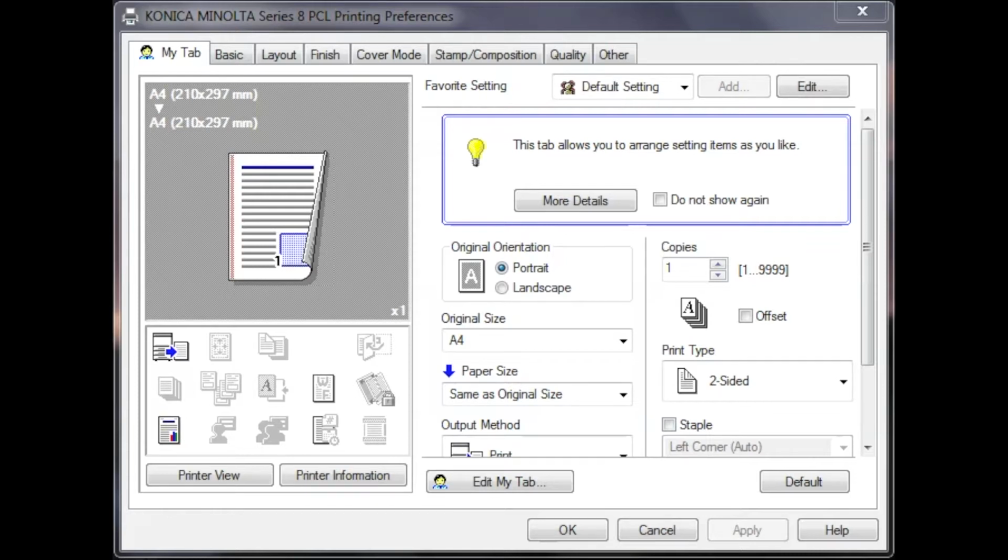Today I'm going to run through the Konica Minolta PCL print driver for the Series 8 MFD. However, this presentation covers most of the Konica Minolta's A3 range of MFDs.